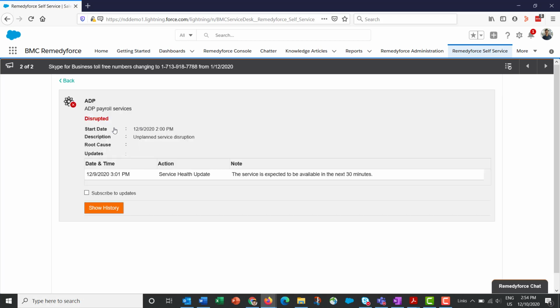So let's click on ADP. Let's see what's wrong with the ADP service. It shows that the service is disrupted and the disruption started on this date and time. It tells me that there was an unplanned service disruption. The root cause of this disruption is not yet known, but I can see in a table that there are updates provided by the service desk. So this update tells me that the service is expected to be available in the next 30 minutes.